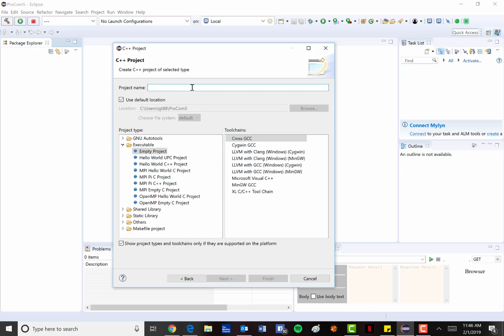At that point, you can give it a name. I'm going to call it Procom5 C++. I'm going to create a Hello World C++ project that gives me a source folder. It's just convenient. And then I'm going to select my compiler with MinGW-GCC. Click on Next, or actually just Finish.